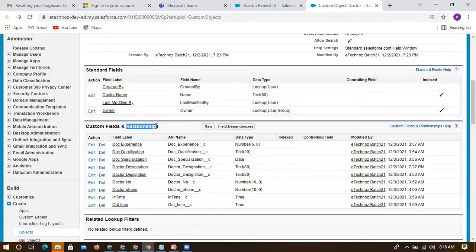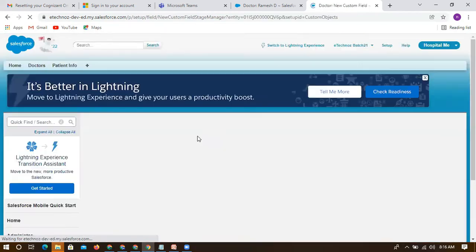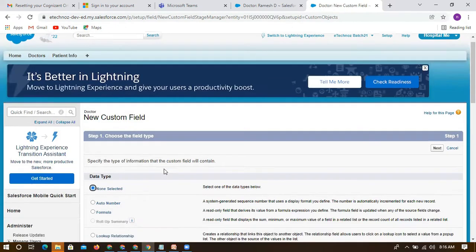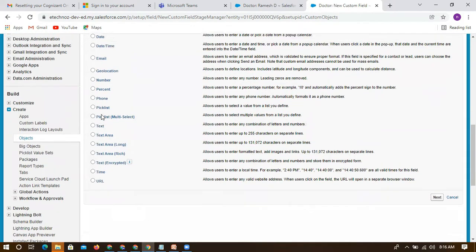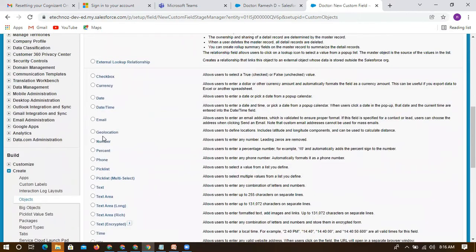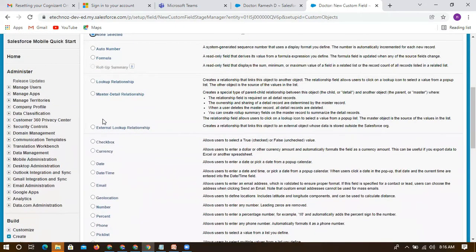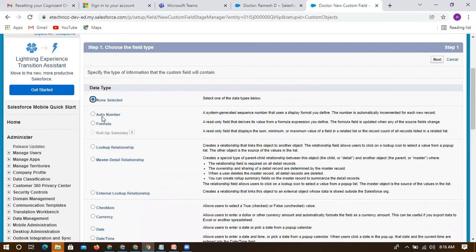Now you can also see relationships. We forgot this, right? So now we are discussing this part. Custom fields we know how to create, and now we are creating relationships. We'll create it just as we do for field creation. When you are creating, you can see URL type, time, text, pick list, phone, percent, number, geolocation, these are all the data types. If you scroll up, you can see auto number, formula, roll-up summary, and lookup and master detail.